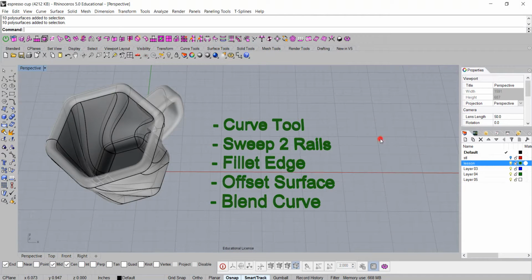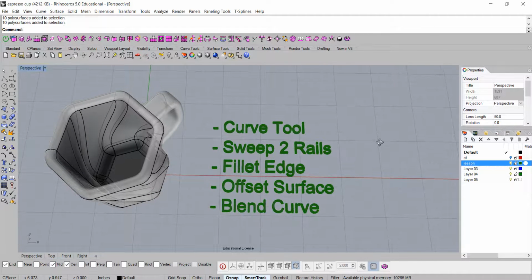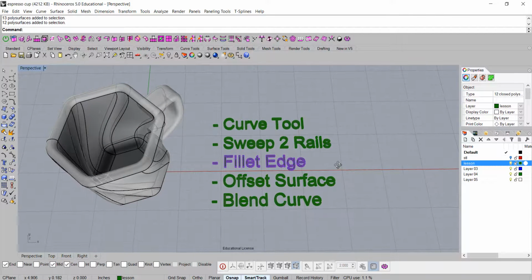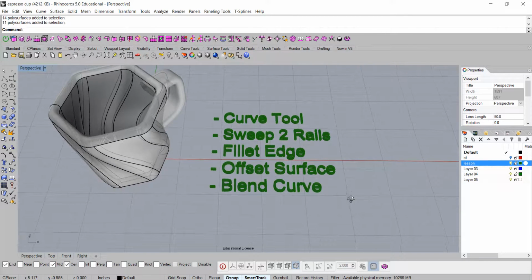To build this espresso coffee cup, we'll use the following commands. We'll use the curve tool to build the basic shape, and then we'll use sweep two rails to build the surface. Of course, we need to fillet the edges to make everything rounded, for more comfort and aesthetic appeal. Then we will offset the surface to create a solid, and we will blend the curve on the top to make it more rounded.